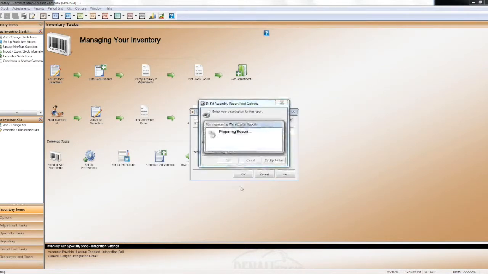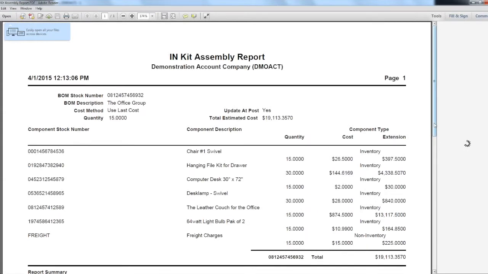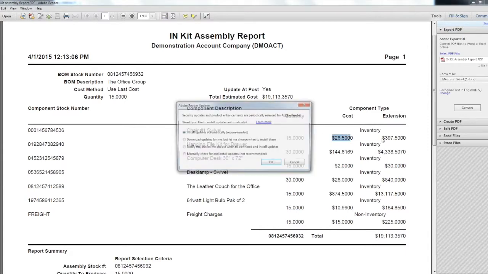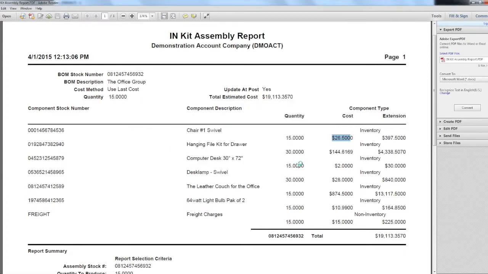We're going to run this as an inquiry report, which will list all components needed to assemble 15 of these items. So here's our report. We're going to assemble this item here. Our costing method is last cost, as set up in the kit setup. We're going to assemble 15 of these items. The total assembly cost on the report tells us it's going to be this much. And then here's a list of each component we need and how many we need to assemble 15 of our bill of materials item. It also tells us the cost of each one and the total cost for each one here. Here's our total cost right here for each of the components.